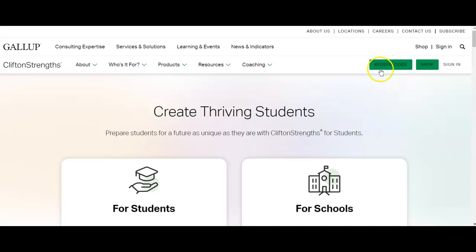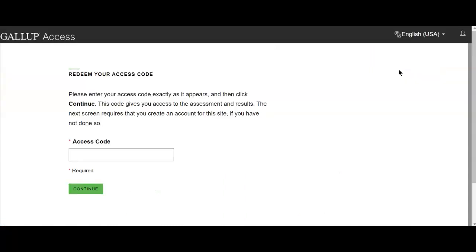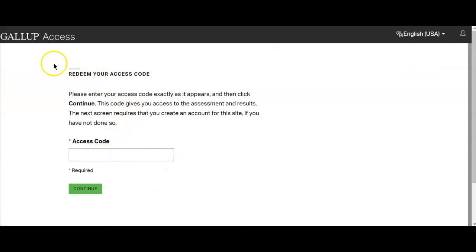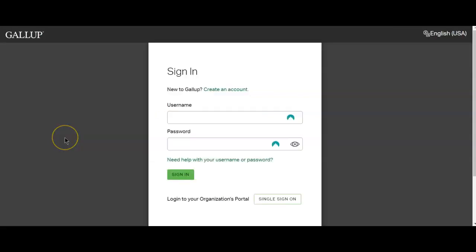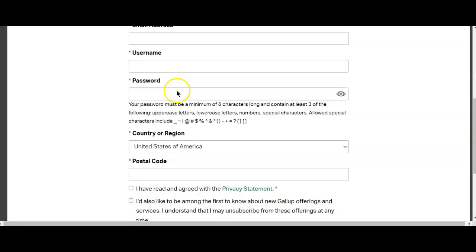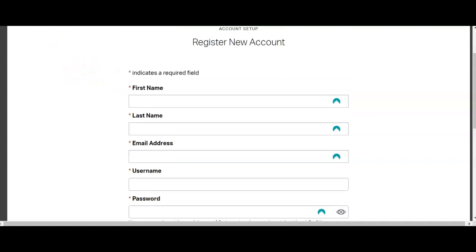You'll then look in the upper right-hand corner and click the button that says Redeem Code. You'll see a spot asking for your access code. I'm going to go ahead and enter it, and I'll be right back. All right, I've entered my code, so now it takes me right to a page where I can either sign in or create an account. Odds are you'll be creating an account as well. So simply click Create an Account and fill out the registration information.